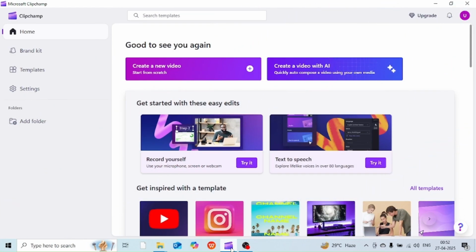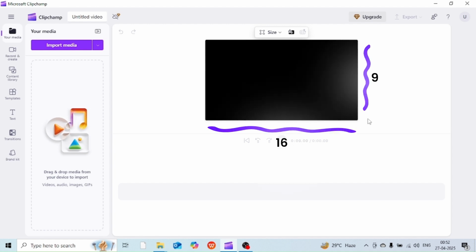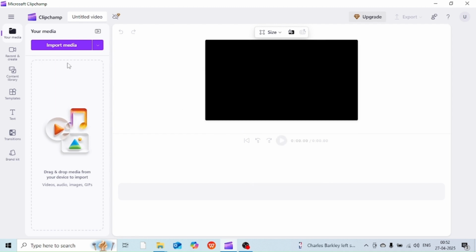Open the Clipchamp application on your desktop or log into clipchamp.com. Click on the Create New Video button. Once you are in the editor, you'll notice that when you create a new video in Clipchamp, the default aspect ratio is set to 16:9. The first thing you'll need to do is import the video you want to resize by heading over to the Import Media button.